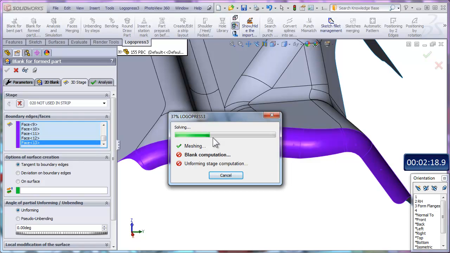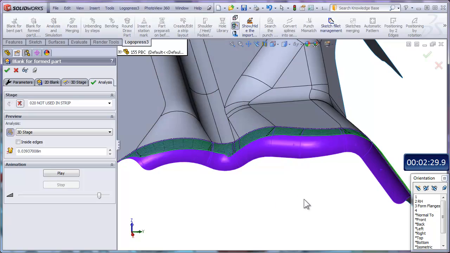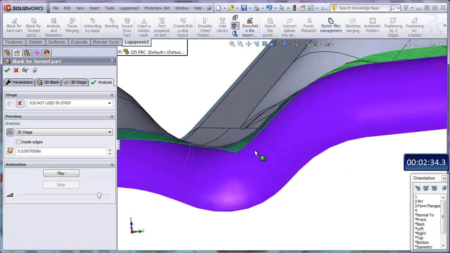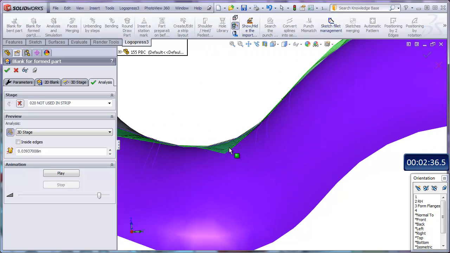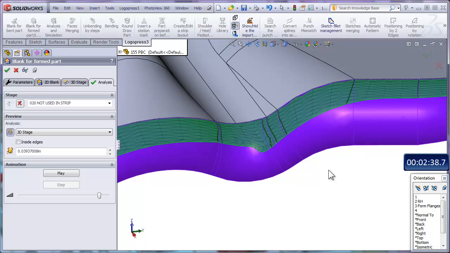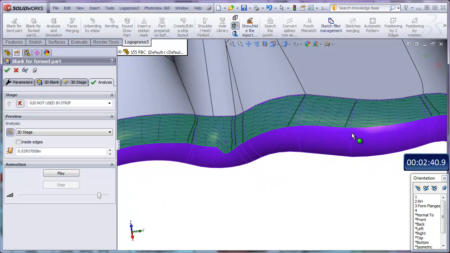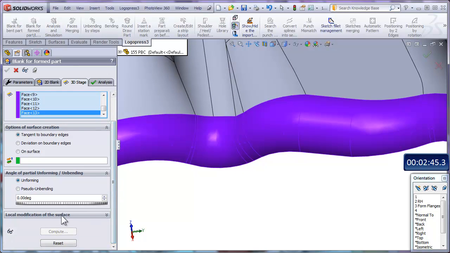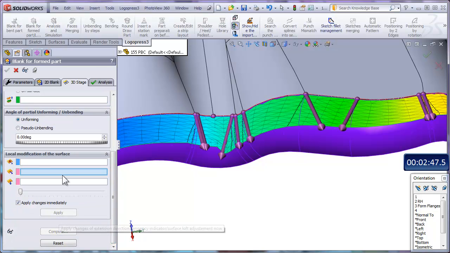The meshing is done, and now it's solving the mesh elements. And when we zoom in and look at this one, we can see a definite problem here. So that's not what we want it to look like. So we've got several tools in Progressive Blank Companion. We can go in there and edit this. We're going to locally modify the surface. We're going to delete this.